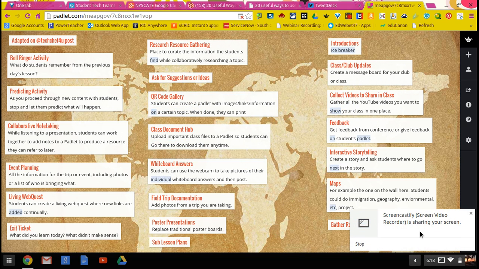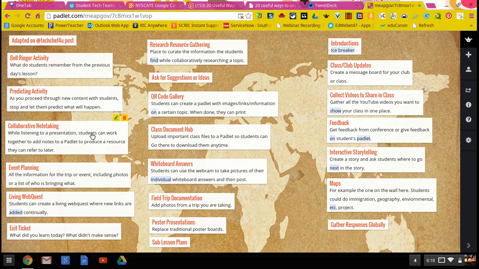Today's tech tip will be talking about uses for Padlet. And I got a lot of these ideas from Tech Chef for You on Twitter. She does a great job of posting things that are very helpful.